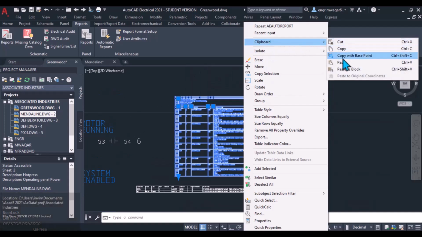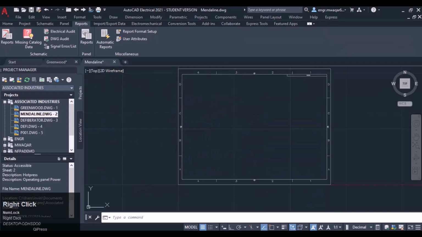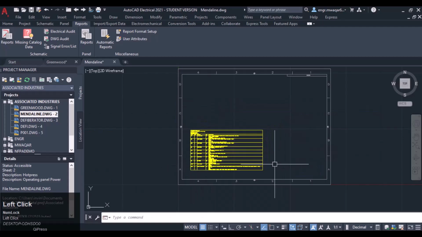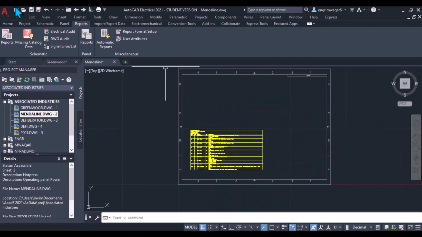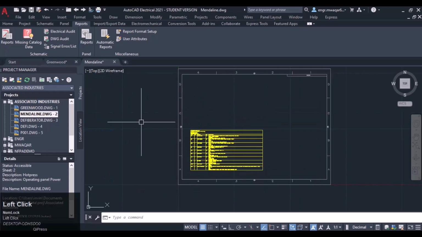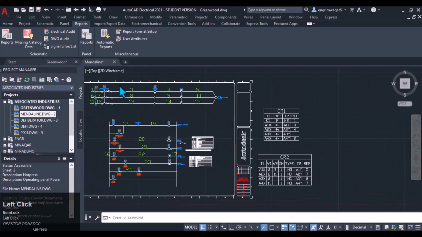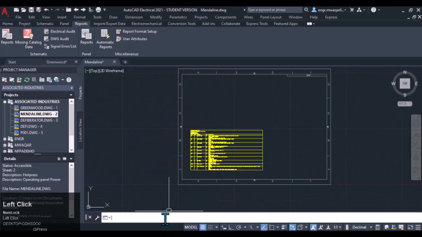the clipboard, go to copy that report and move to another drawing, go to clipboard and paste the report in the drawing. As you can see, the reports are in different format settings, different fonts, because we have used different templates for both these drawings. So that is also one of the changes.